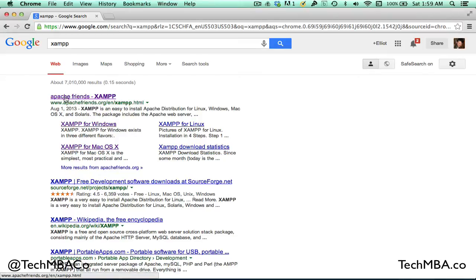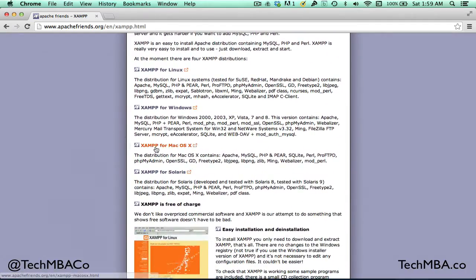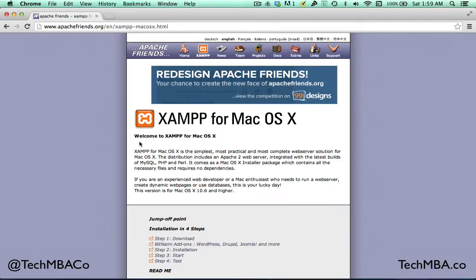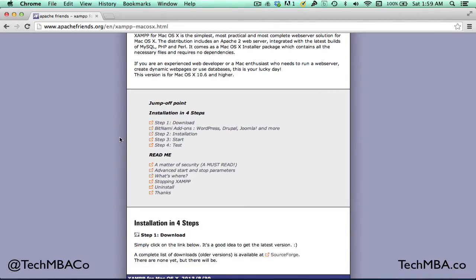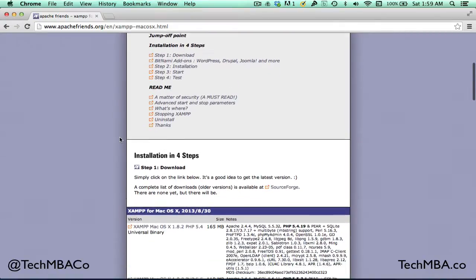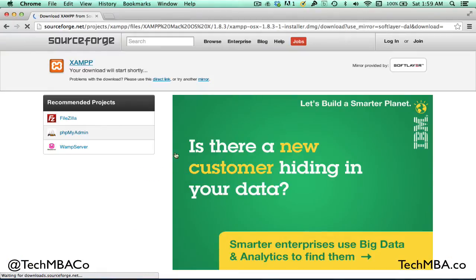So the first thing that should show up is Apache Friends XAMPP, and you just click on it. We're going to be installing it for Mac OS X. You can do it for Windows, just follow the other piece, and just come on down. We're going to be using the universal binary. Let's use PHP 5. So you'll just want to click on the file, and it will automatically start to download.